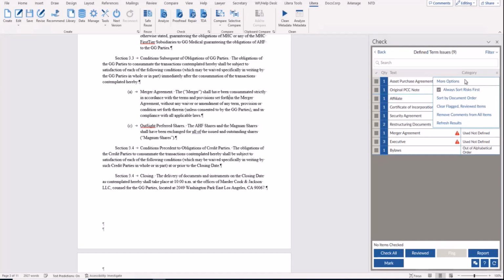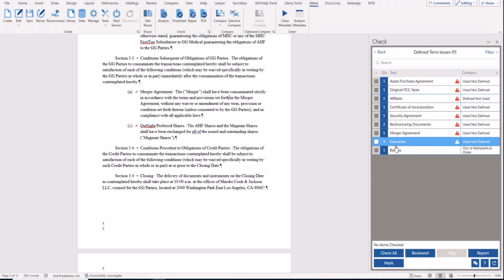There's also a few different options we can choose. We can choose to refresh the results here. That's also available down at the bottom. So as you work through your list one by one, it should update in real time, but if you'd like to force refresh or you're seeing a bit of a pause, you can certainly do that as well.